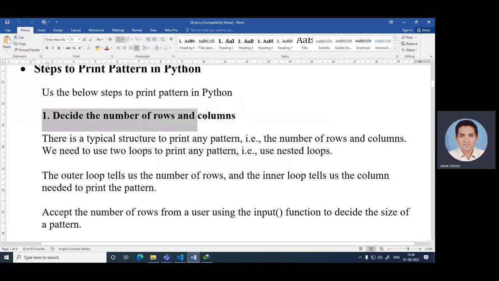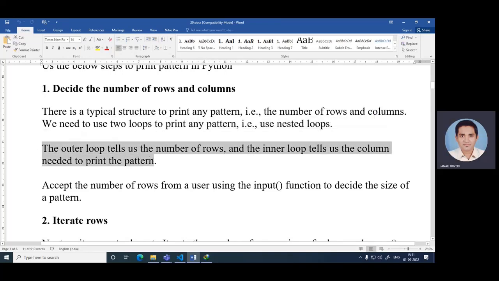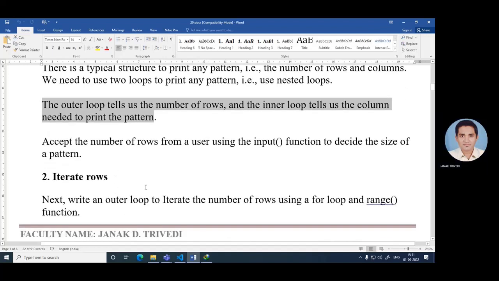First, decide the number of rows and columns. So there is a typical structure to print any pattern, like the number of rows and columns. We need to use two loops to print any pattern. Use a nested loop. The outer loop tells us the number of rows and the inner loop tells us the number of columns needed to print the pattern.